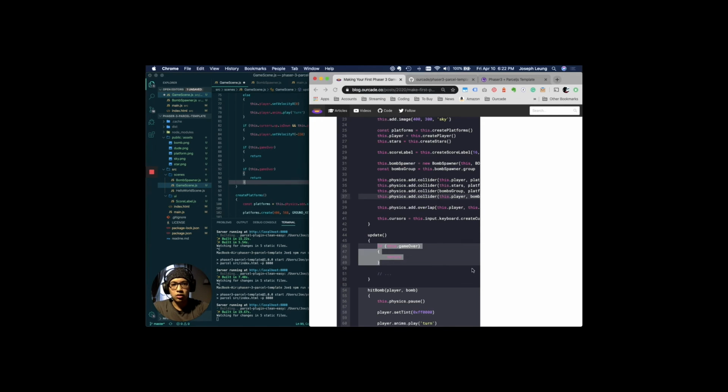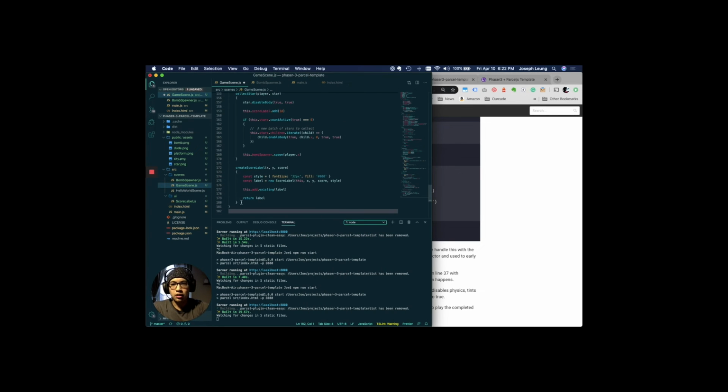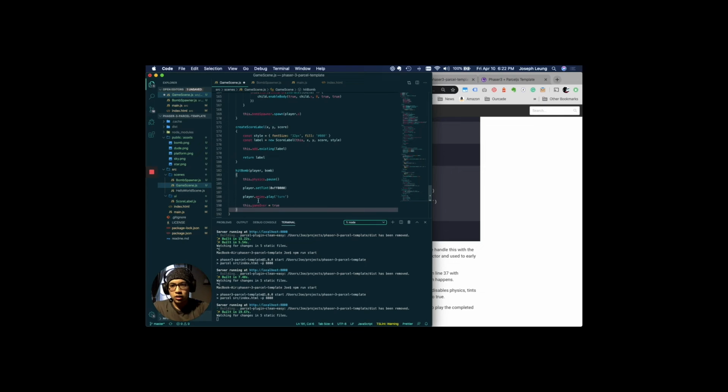So that's return. And then a new function for hit bomb. Okay, let's put this at the bottom with everything else. So what is this doing? Hit bomb, player, and bomb. It's going to pause the physics. So I guess nothing on the screen will move.